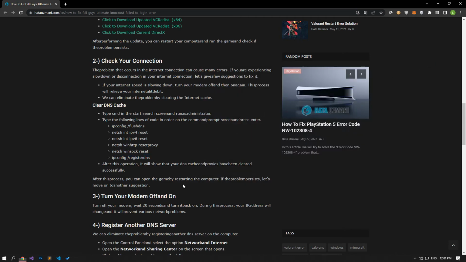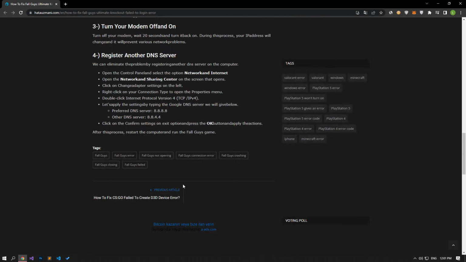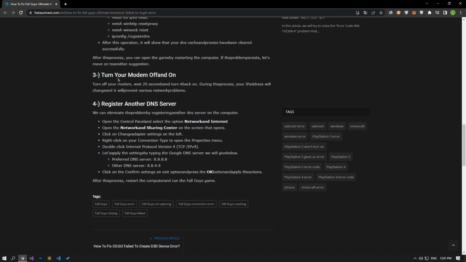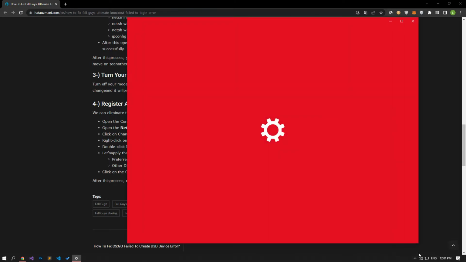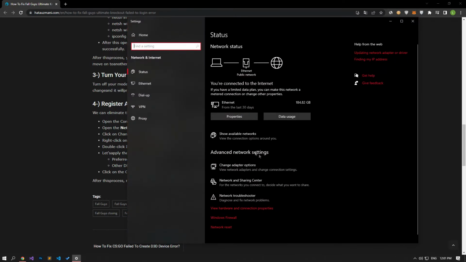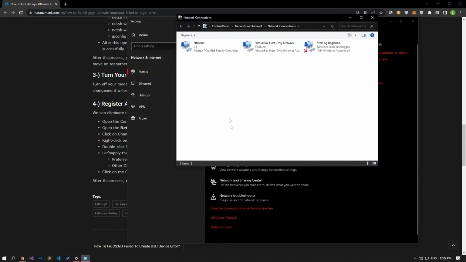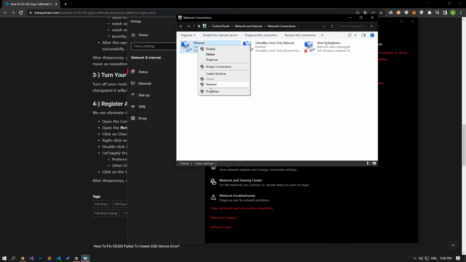If the problem persists, turn off your modem and turn it on again after waiting 20 seconds. During this process, your IP address will change and will prevent various network problems. If the problem persists, we can eliminate the problem by registering another DNS server on the computer. Let's apply the process we did in the video.